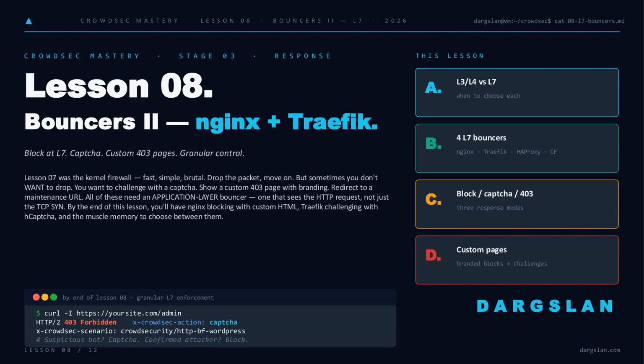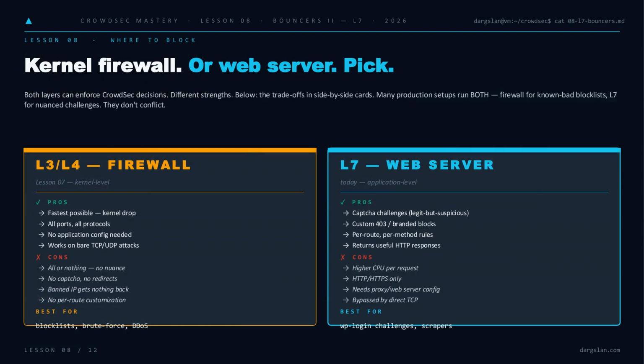By the end, you'll have Nginx and Traefik enforcing at L7, and the instinct to know which tool fits the job. So here's the trade-off, side by side. The firewall is your kernel hammer, fastest possible, every port, every protocol, but it's all or nothing. A banned IP just hits a wall. The L7 bouncer costs you some CPU and only speaks HTTP, but it can challenge with a Captcha, serve a branded block page, or apply rules per route. And here's the key: these don't conflict. Most production setups run both. Firewall for known bad block lists, L7 for the nuanced stuff like WP login and scrapers.